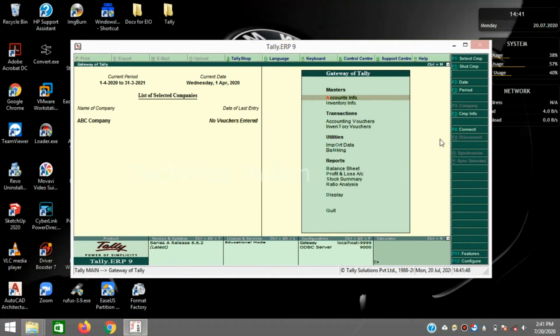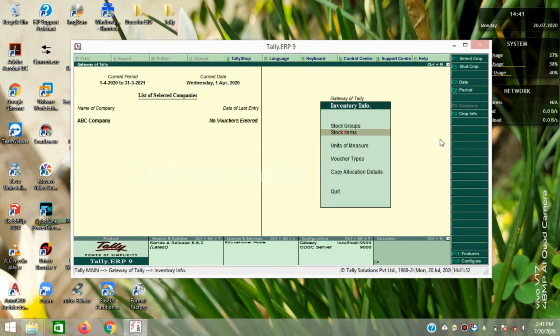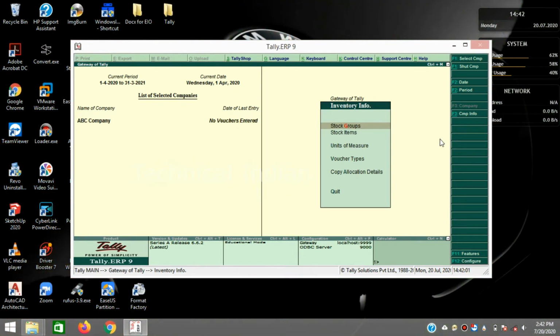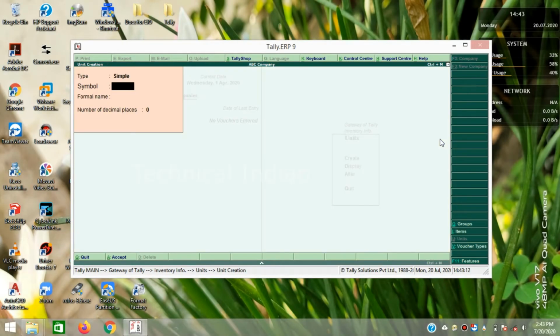Okay. Now let's go to the next topic, inventory. In this you can see two options, stock groups and stock items. Inventory means the goods which are in the company. To see inventory, first you have to create units of measure. Create.